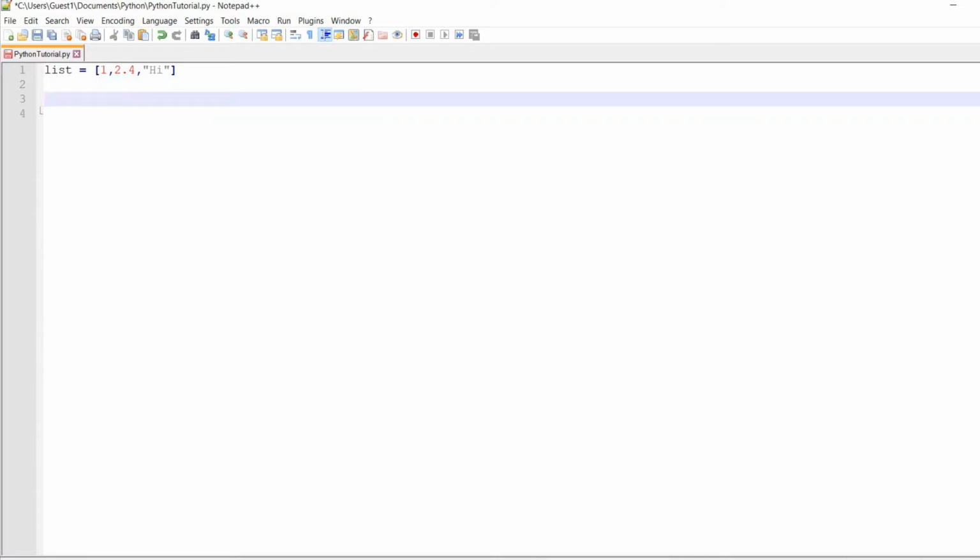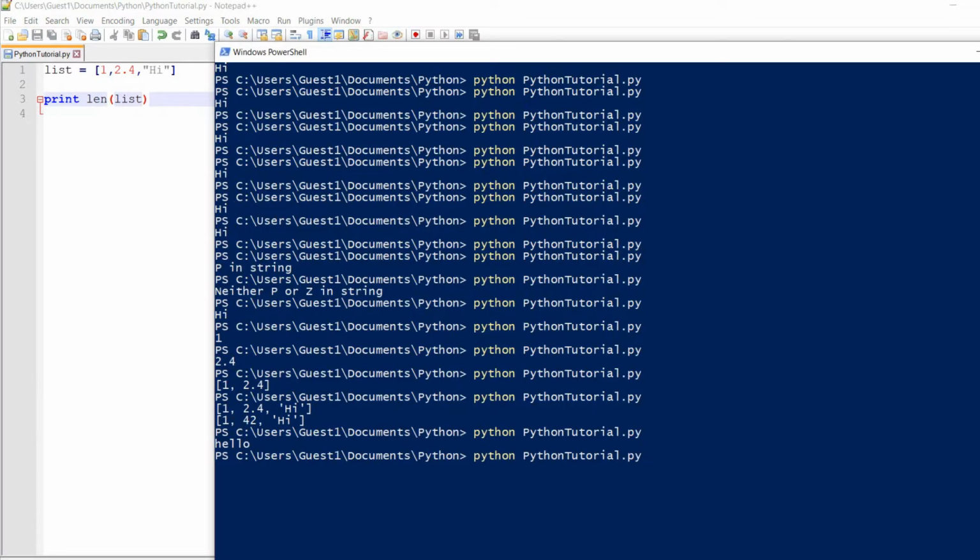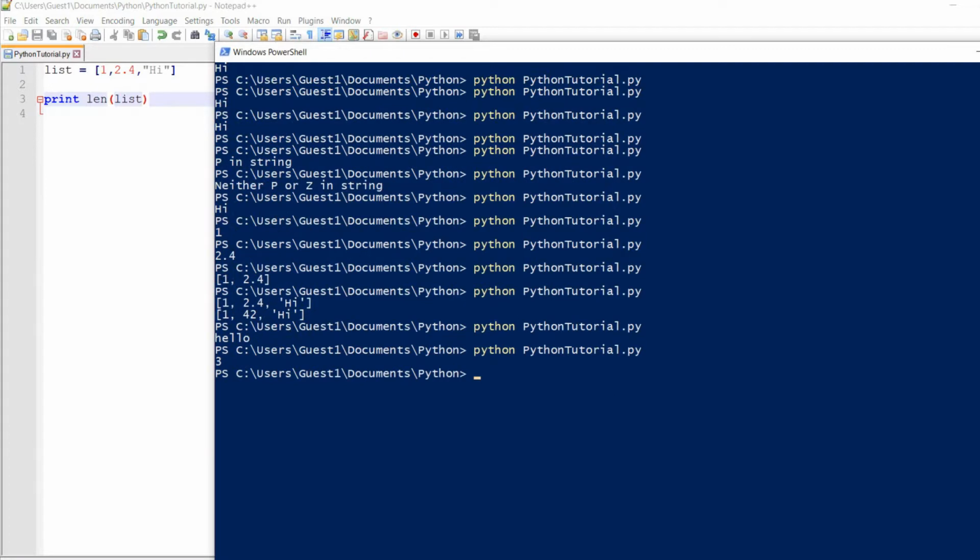We can also look at some properties of our list. So we can print the length of our list, a bit like we could with our strings, and this will print how many elements there are. So in this case, 3. We can see that 3 has printed out here.